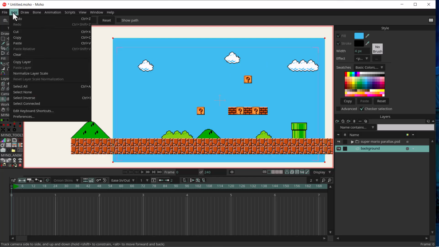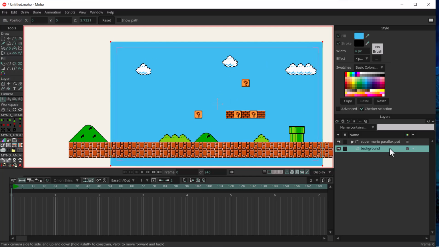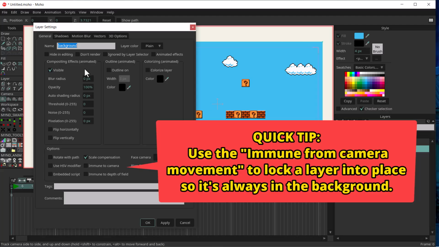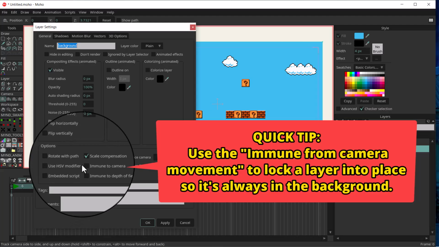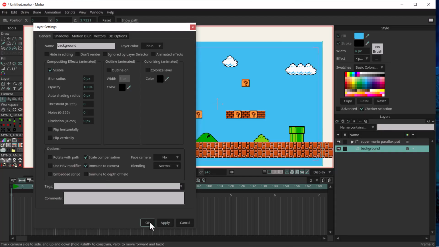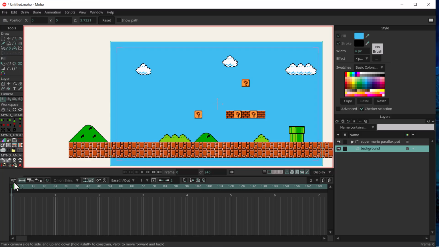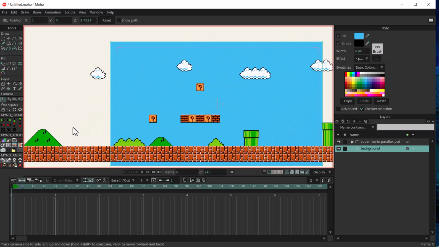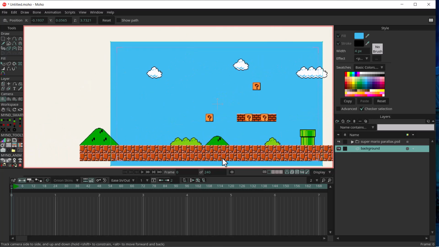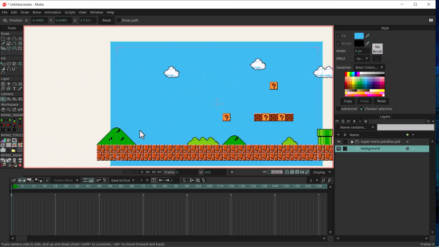So I'm going to double click the layer until I get into the properties or layer settings. And then I'm going to click immune to camera and hit apply and OK. So now if I move the camera, that blue just stays there. So I can scroll this entire level and it moves together.